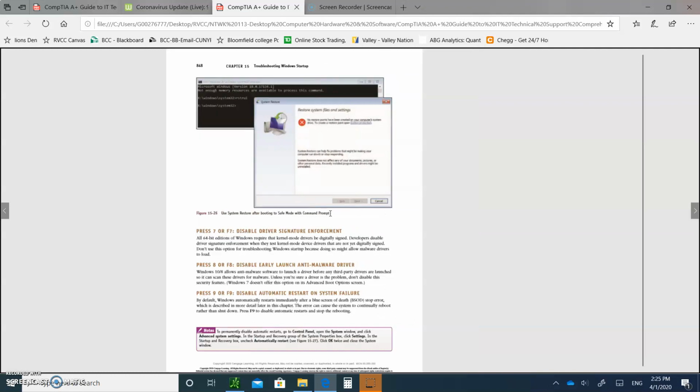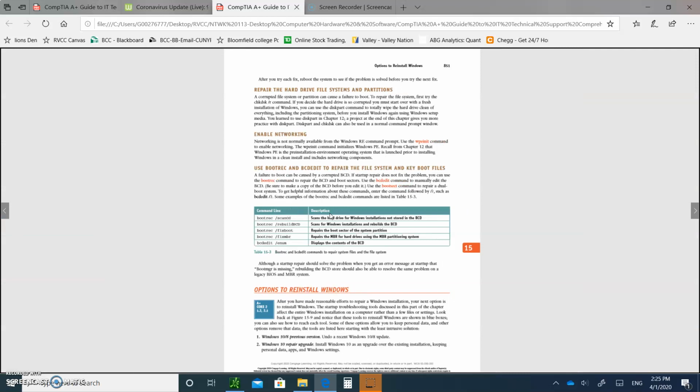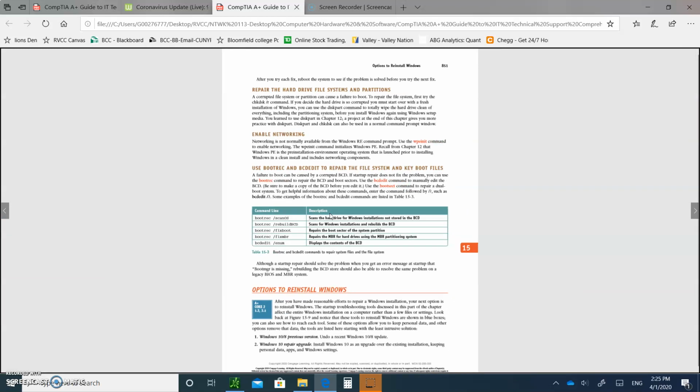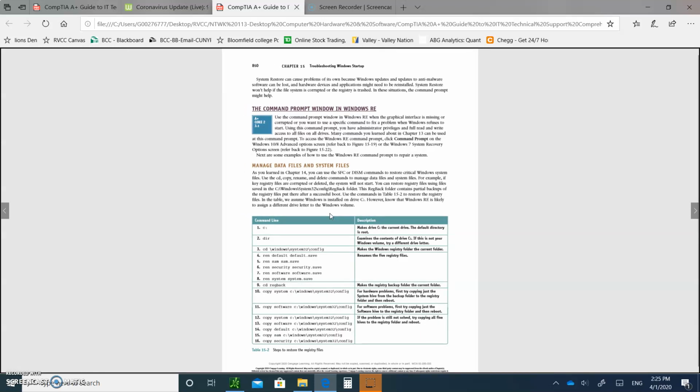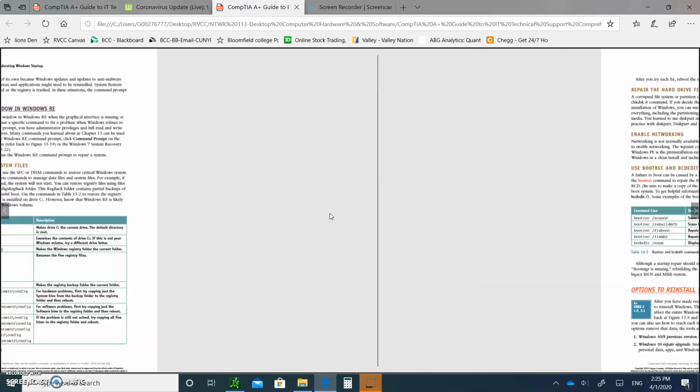So going back all the way up here, you want to be able to back up all your data just in case anything went wrong. Okay, so please do that.